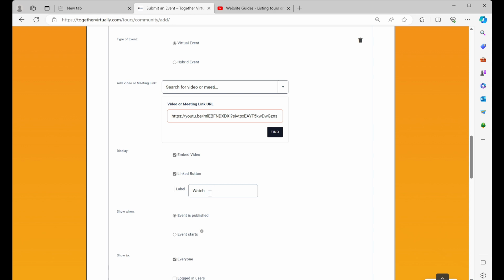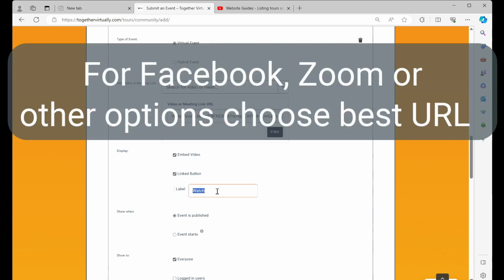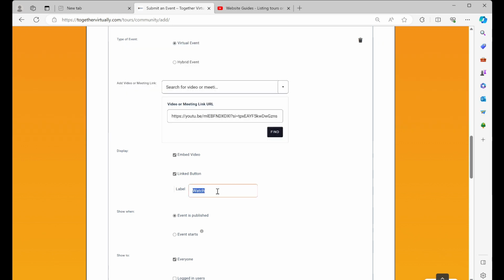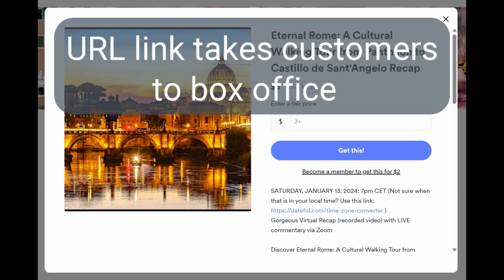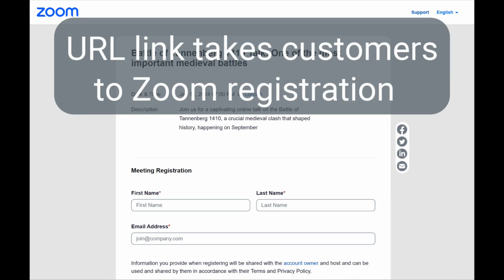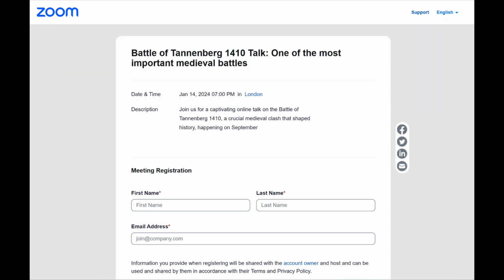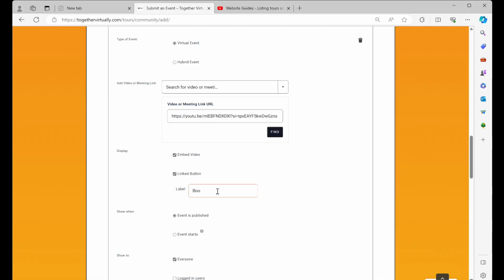If you're working on Zoom or Facebook or somewhere else, you want to use the URL to point your customers where you want them to go. So whether that's to visit your online shop, to purchase tickets, or maybe to sign up and register for a Zoom presentation. So in these circumstances, it's worth changing the boxes as watch to book tickets or register here, whatever it is that encapsulates what it is you want your customers to do.